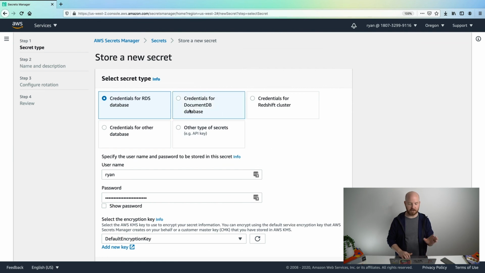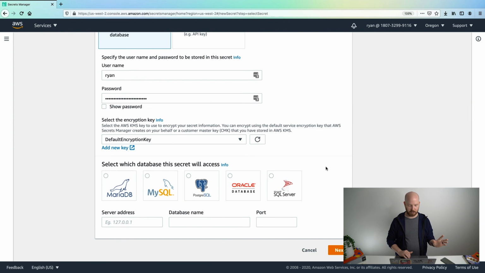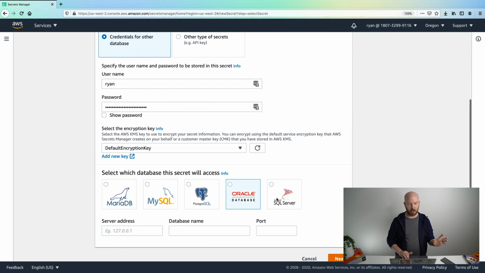So here's all the options. You can do credentials for an RDS, which will let you rotate them. You can do credentials for DocumentDB, which is a MongoDB compatible document database in AWS. You can do Redshift. You can do another database. I don't actually know what other database means. Well, I guess you can pick these engines and then you can connect.